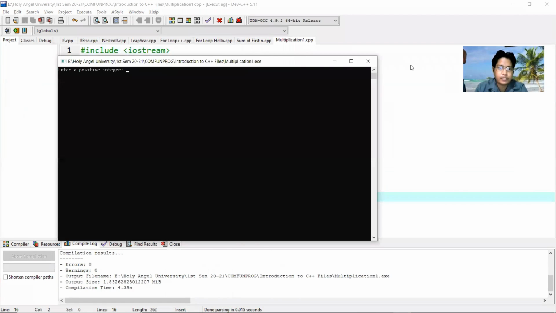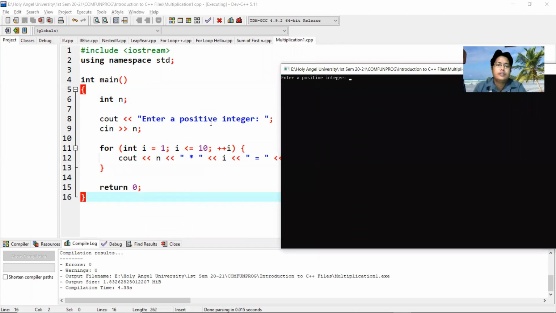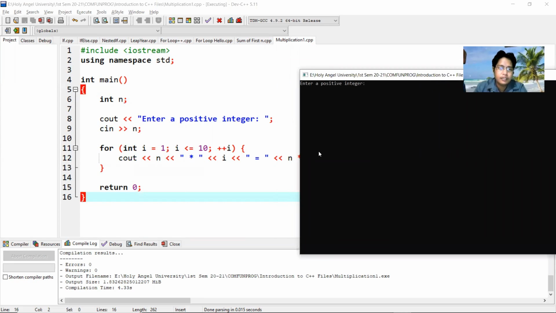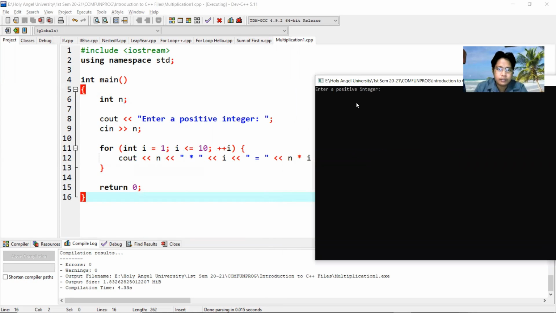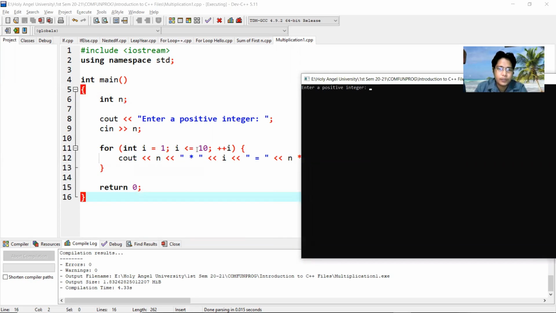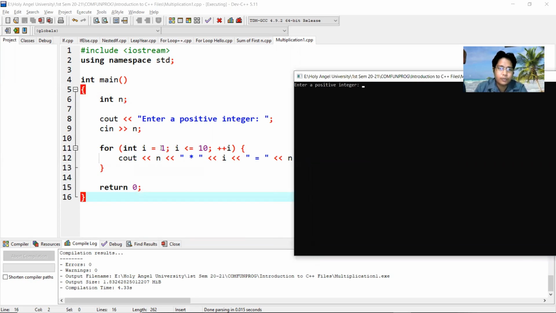So if you enter a positive integer, okay, so let's say any number, okay, so input is n, then the integer will increment, okay, up to 10, okay, so from 1 to 10 here, and then the integer you have inputted here will be multiplied to the i value. Okay, so first i will be 1, and then increment becomes 2 and 3 and so on. So let's try 6, then enter.